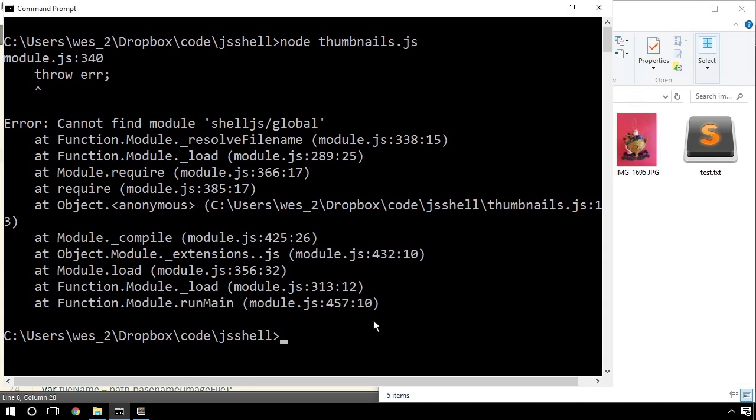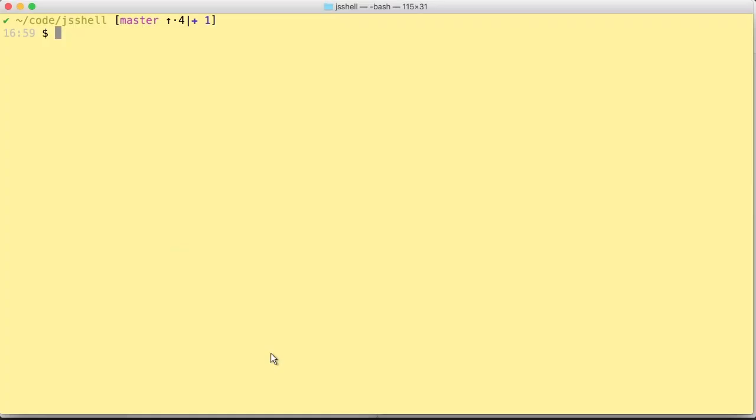And that'd be tedious. Of course, if you've used Node.js before, you know you can keep track of the packages that you need for a project by creating a package.json file. We haven't done that thus far, so let's hop over and do that on our Mac. And then we can copy that package.json file over to our Windows machine.